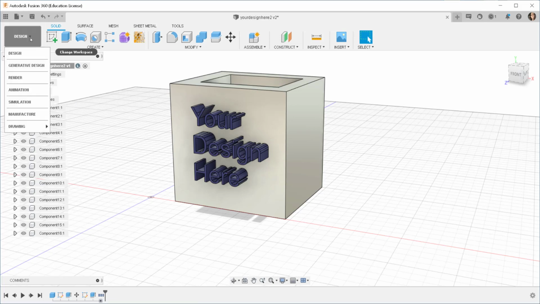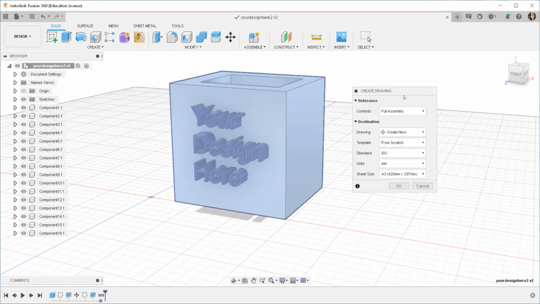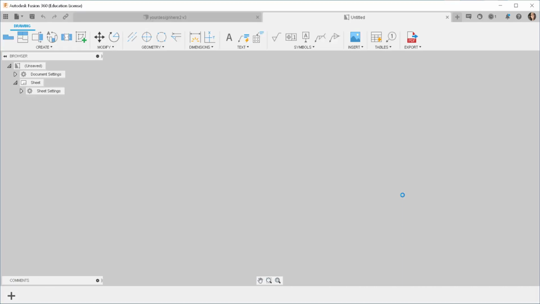Click on the Workspace switcher, click on Drawing from Design, and then this dialog box appears. I can choose the sheet size, the units, and other things. I can also hide what I don't want to bring into the drawing space and then click Visible Only, but I'm going to take all the defaults and click OK.